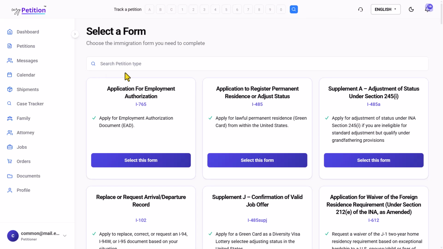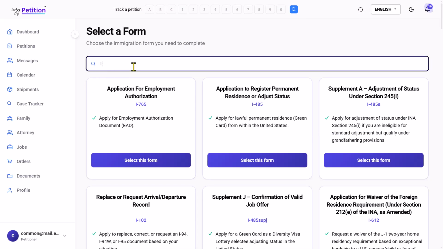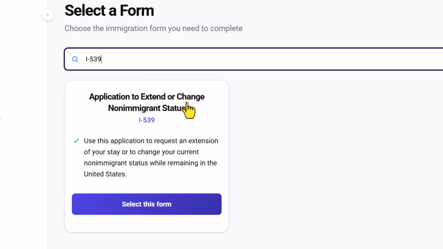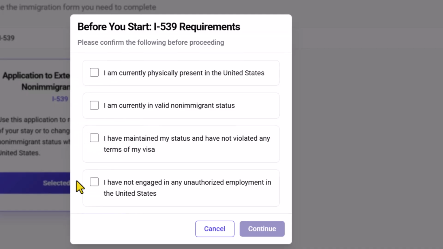Look for Form I-539, application to extend or change non-immigrant status. Click Select this form. Then you will see a list of preconditions that must be fulfilled in order to file this petition.